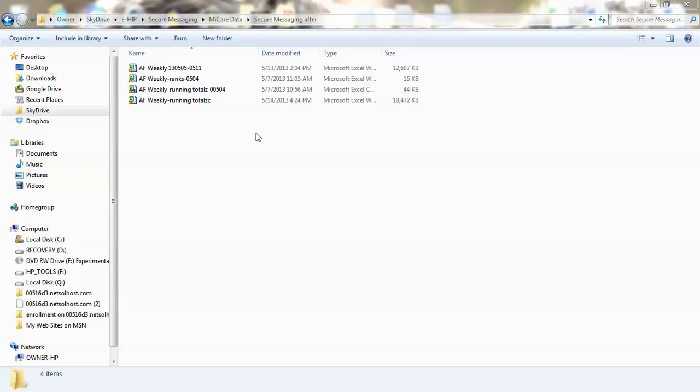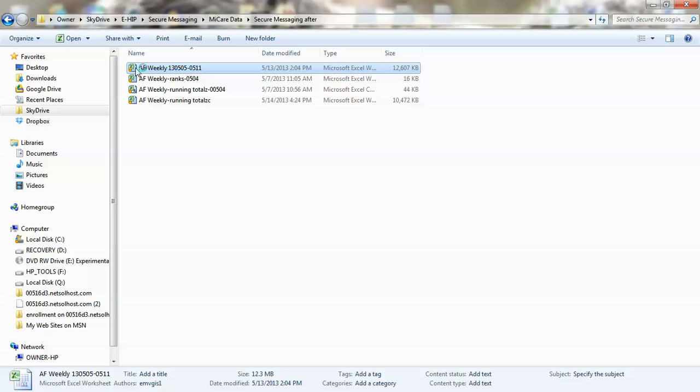In our last episode, we prepared the file so that it would be ready to accept the data. You can see this is the one we worked on yesterday, the Air Force Weekly Running Totals, and the one up at the top here, the Air Force Weekly 130505-0511. That's the data that just came in. What I'll do is open this one first so you can see what it looks like.